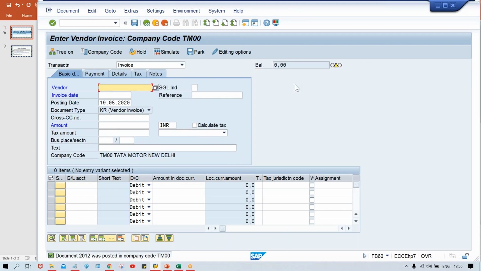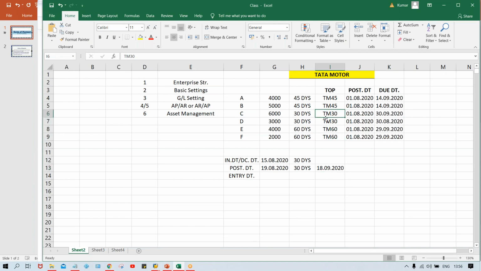Here, whatever terms of payment we have defined and assigned in the vendor master, the system uses that terms of payment. So no need to remember the terms of payment, right? Whichever terms of payment we have given in the vendor master, the system is automatically going to trigger from there. In the same way, multiple terms of payment can be defined, like TM45, TM60, because multiple vendors will also be there.